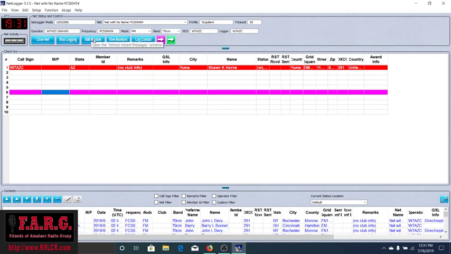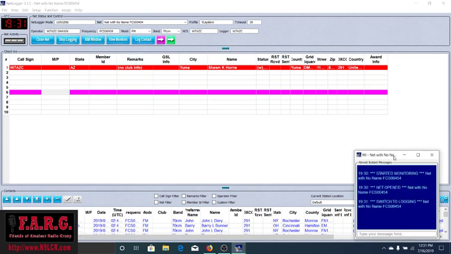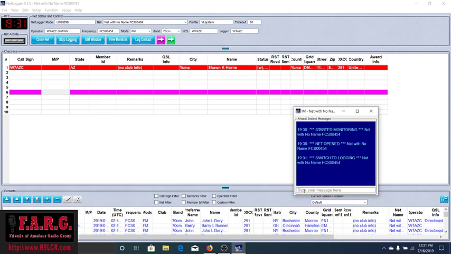You do have this AIM window here. It'll pop up on the side. You can send messages here.